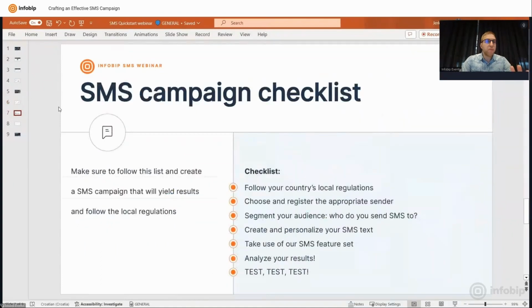So at the beginning, I promised to share a checklist, and this is the item list that, when creating your campaigns, you should take into consideration. And all these items I'm going to explain in the central part of the webinar. So let's start with the first one.